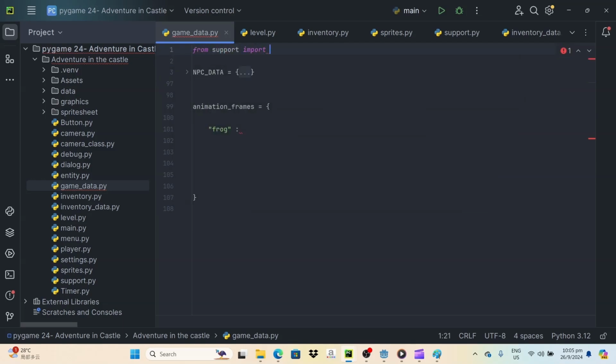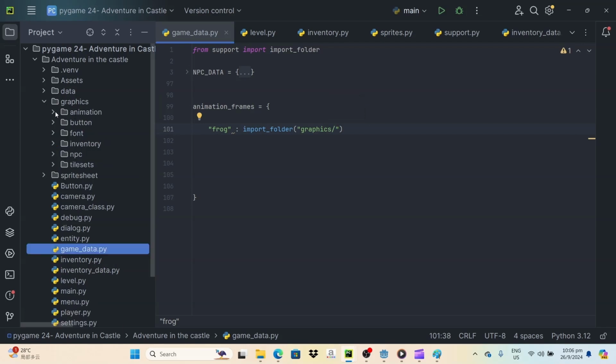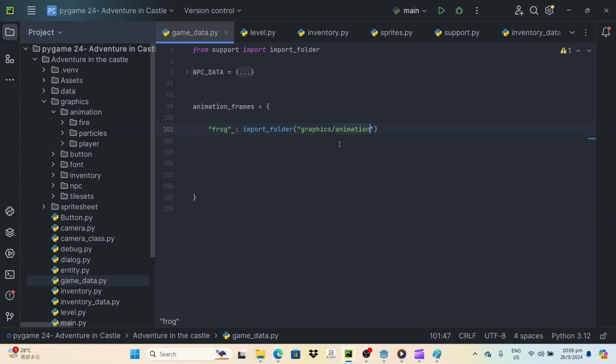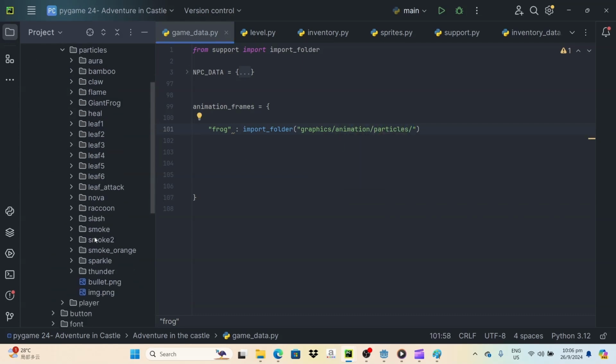Firstly, get the frog frames. So from support, import the function called import folder. Here I would say import folder and then under the graphics folder and then under the animation directory and then we have the particle folder. Inside the particle we want to get the smoke frames.